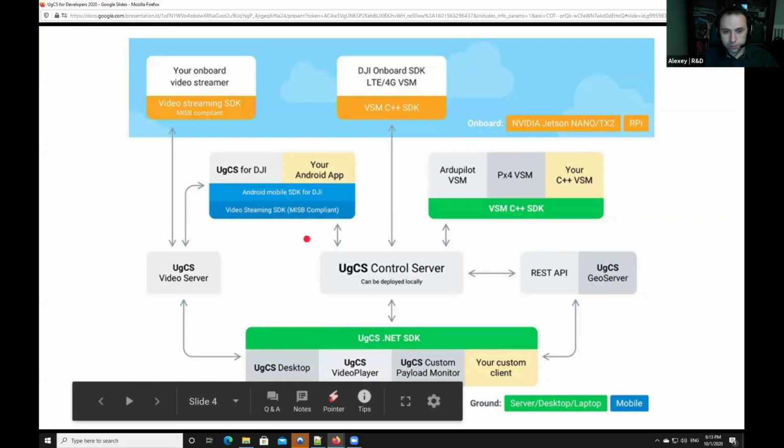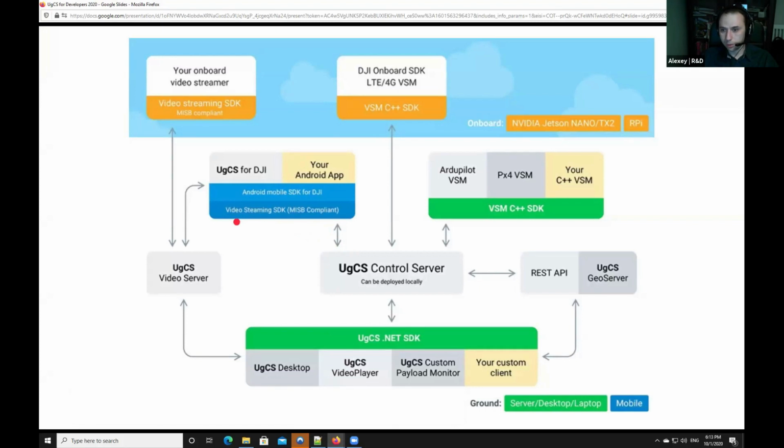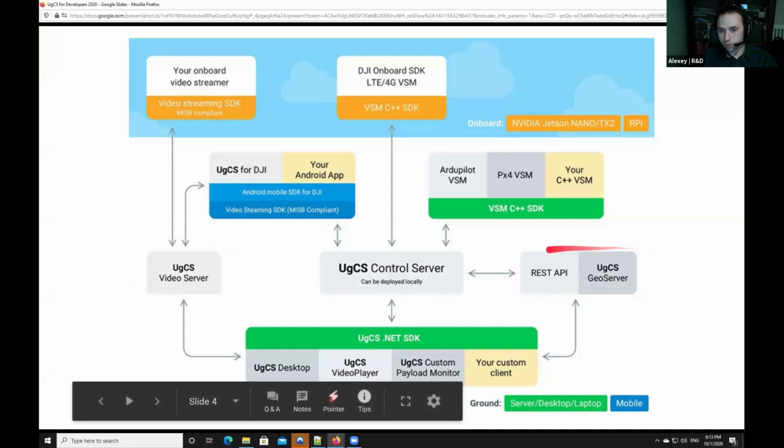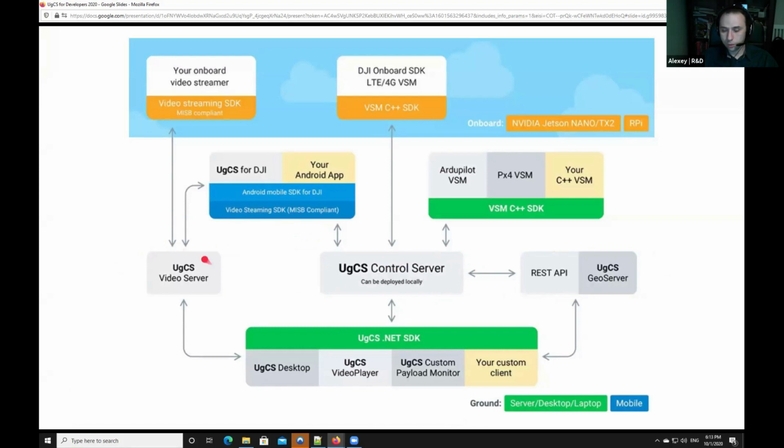Then, let's see what else we have here. At the same level as the UgCS control server, we also have other server components. First of all, a UgCS video server.